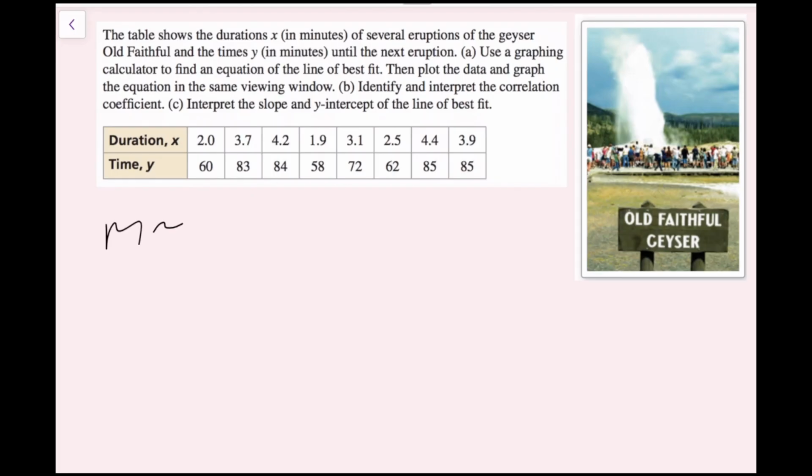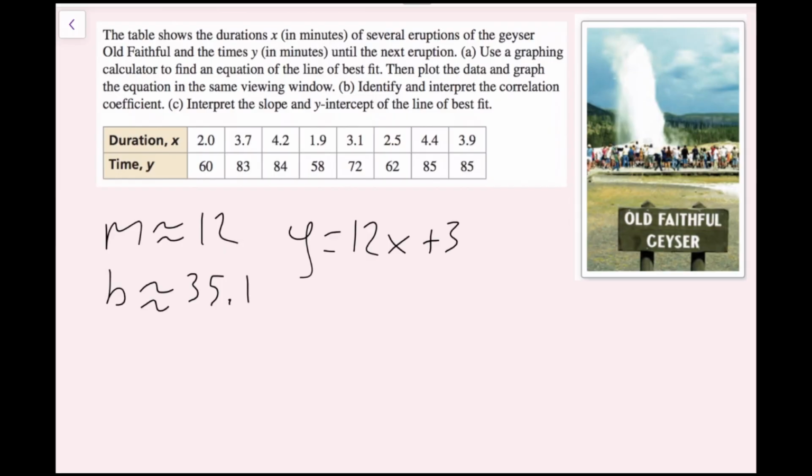M is right around 12, okay, if we round it. And then B was about 35.1, if these are both rounded to the nearest tenth. Okay, so our equation would be y equals 12x plus 35.1. Okay, so now we have written our slope-intercept form equation. Okay, we could use the more precise version, but this is fine for now. Okay, and now we have to interpret it.